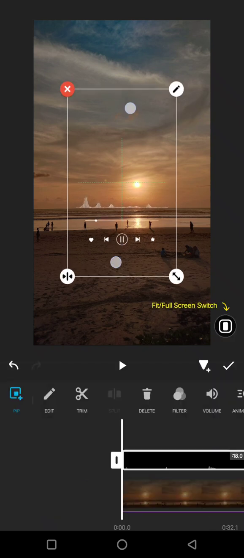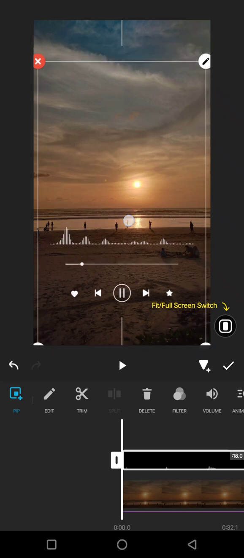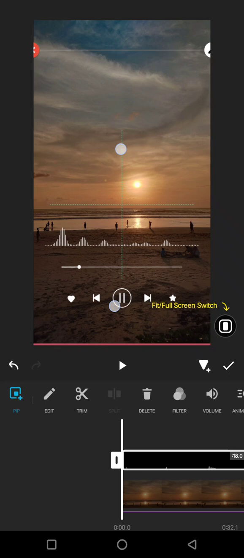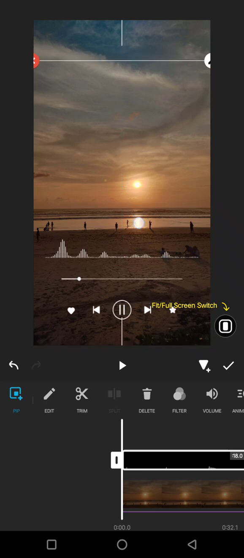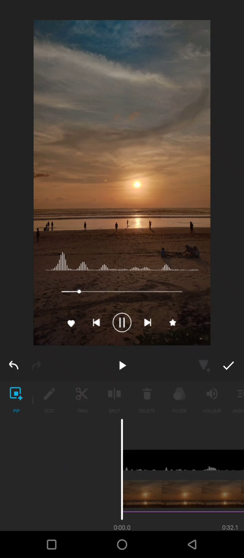Click on the check icon. Here, adjust the size. And also the position, I'm going to go with here. And now you are done, and this will be the result.